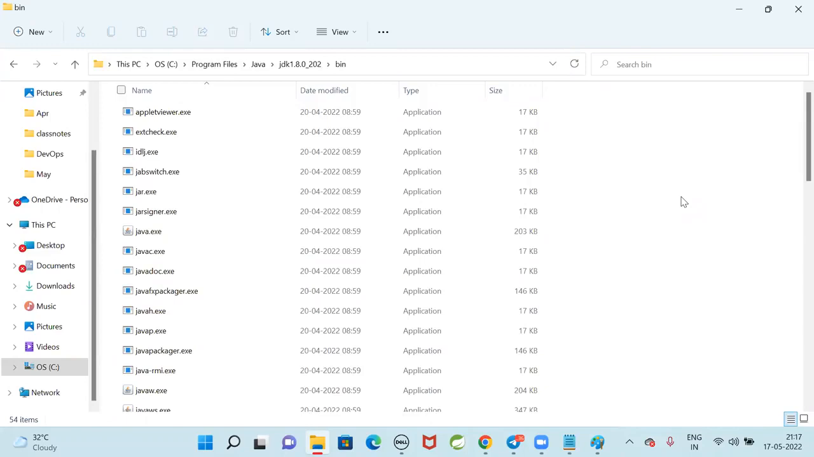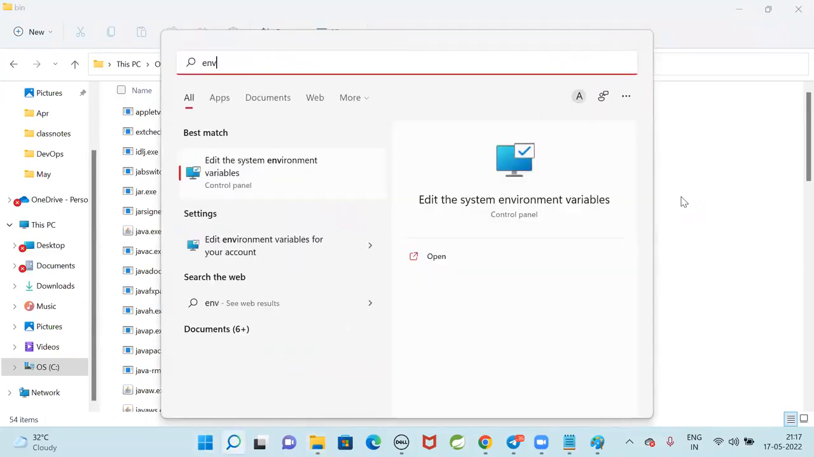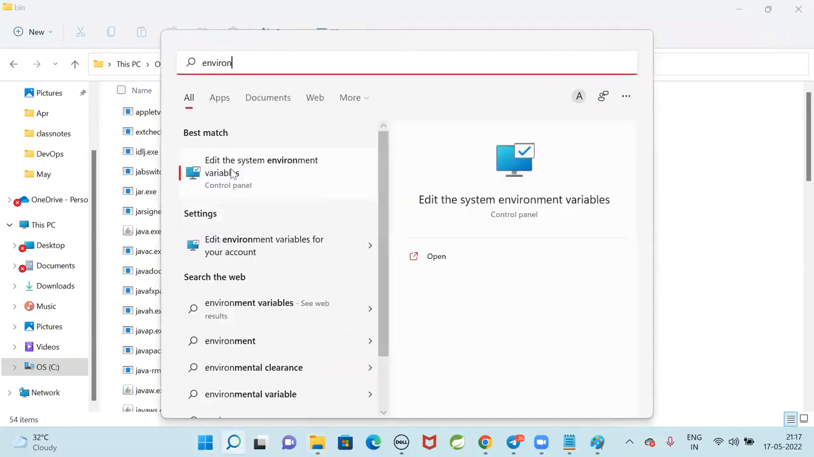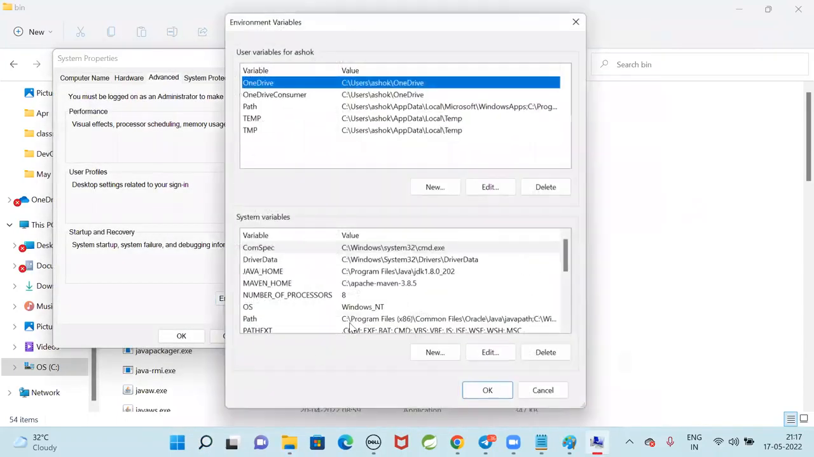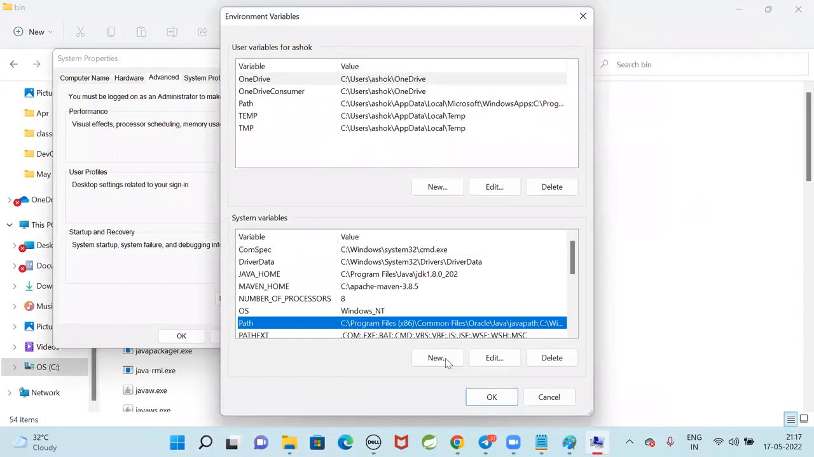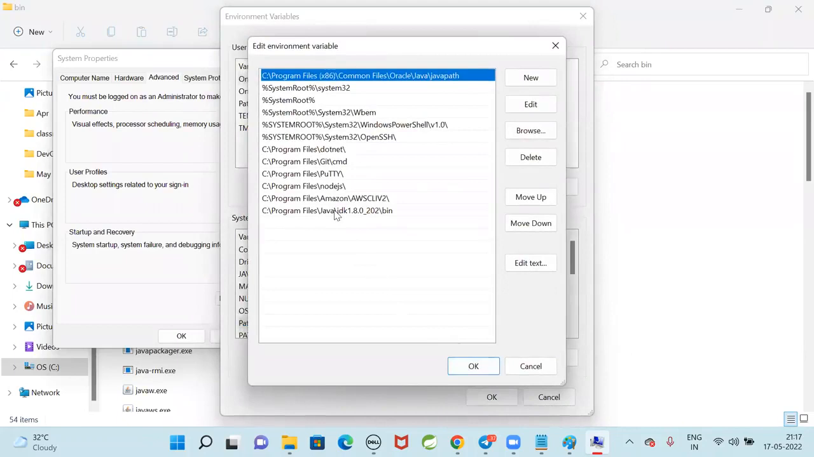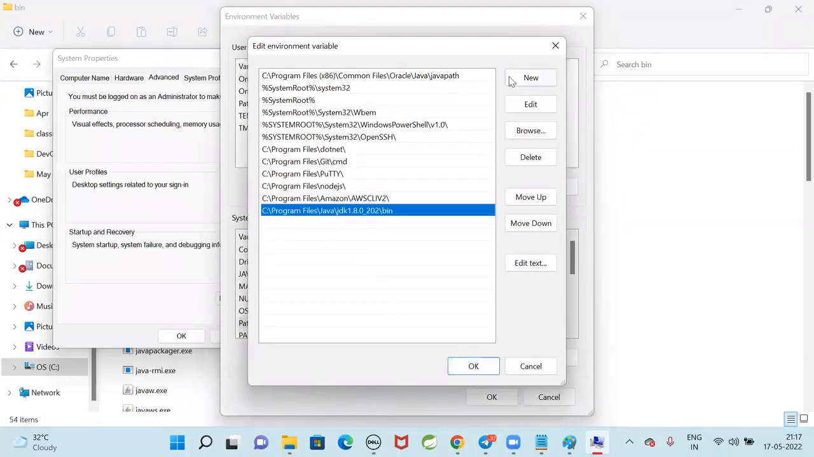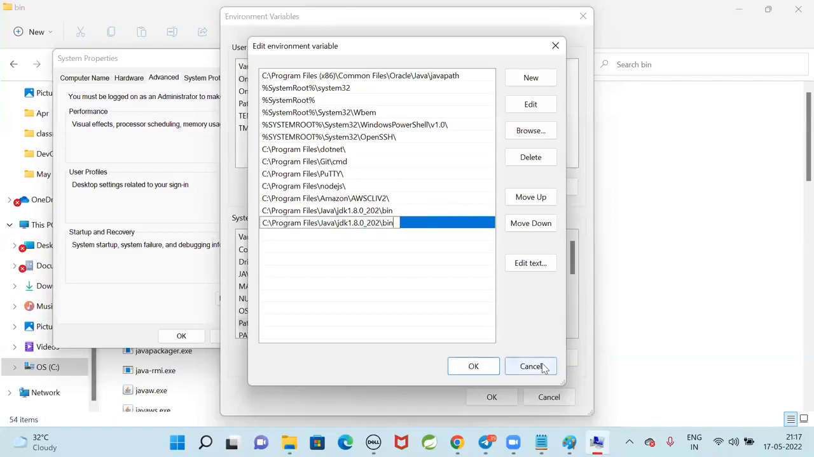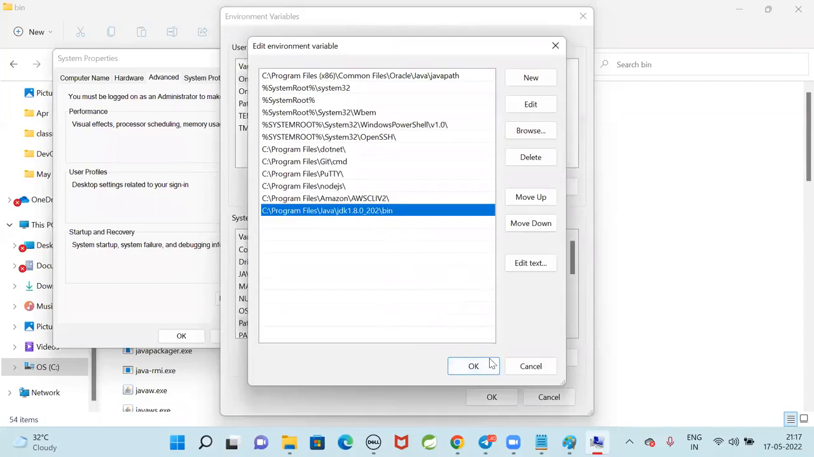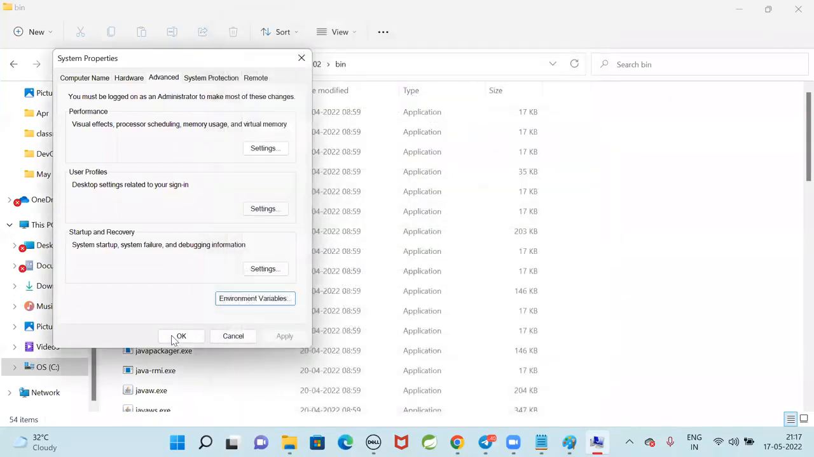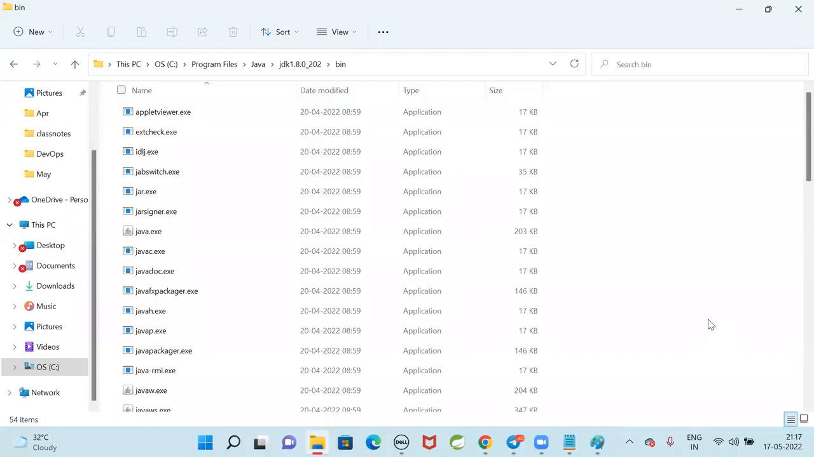Now go to system variables, that is environment variables. Edit the system environment variables, click on it, go to environment variables. Path is available already. Edit this path, click on edit. If the JDK path is not available, click on new and add the path. Then click on OK. Once the path is added, then we are good. OK, OK, OK. Path is added.